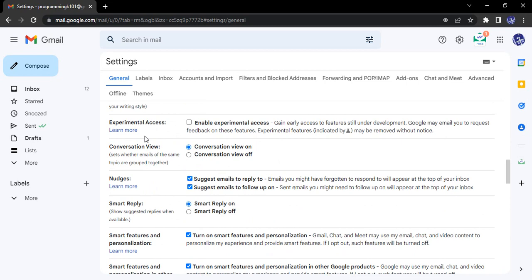Next we have experimental access. So what is it? It is actually early access to the features that Google is still trying to develop. If there are any such features, these are indicated by this symbol, and you would be given these features to test on your Gmail account. You can test those features and provide feedback to Google, and according to your feedback and millions of others' feedback all around the globe, Google will either roll out those features for all the consumers or shut them down. So this is the experimental access, which is by default not enabled. If you want to try and test new features, you can of course enable it.